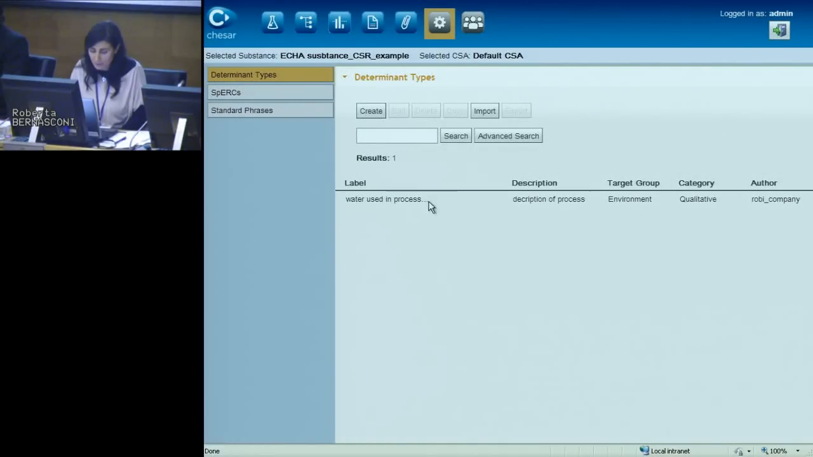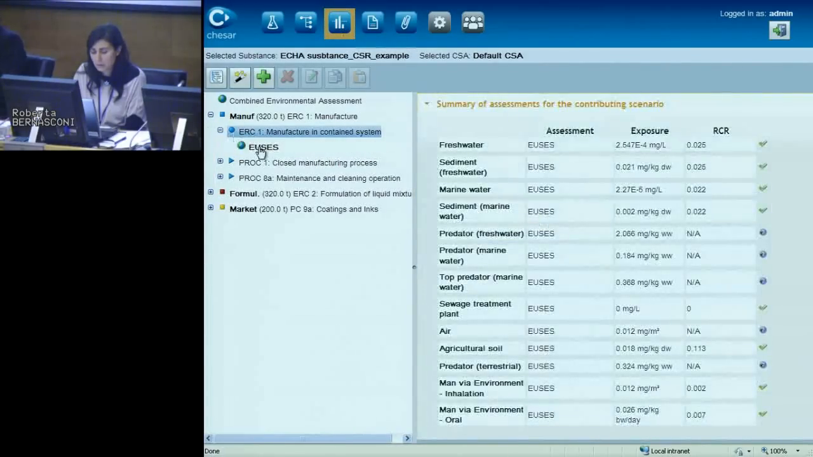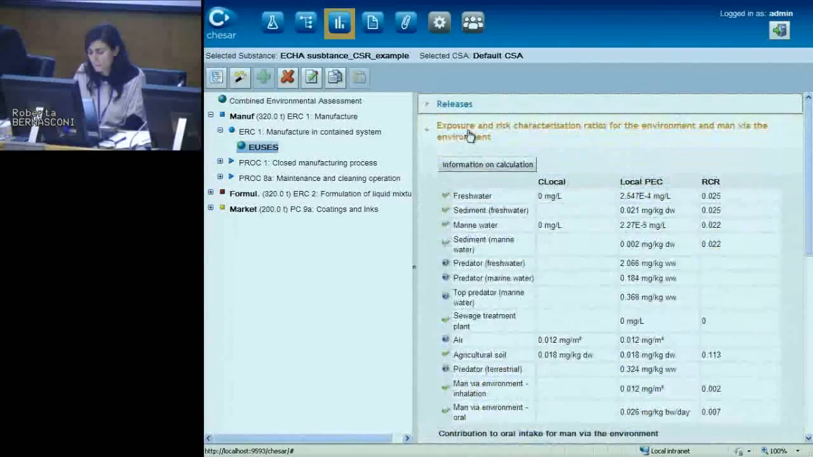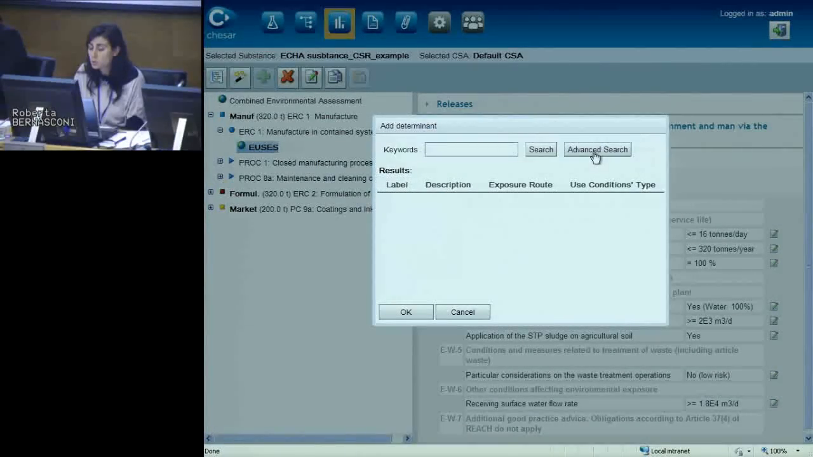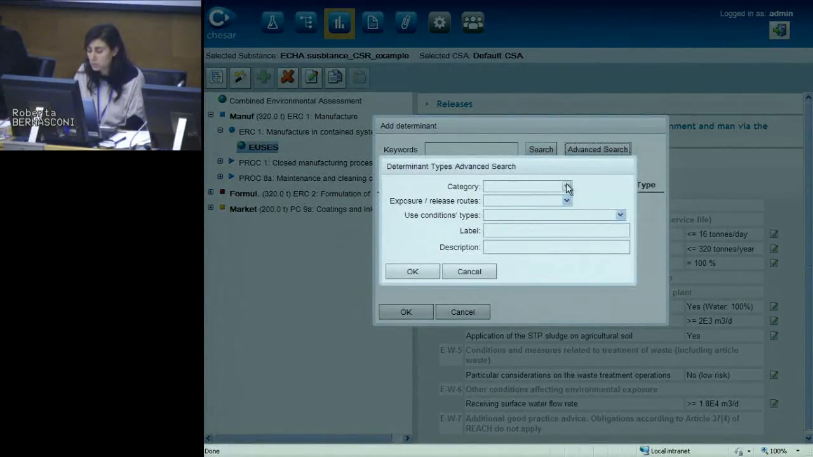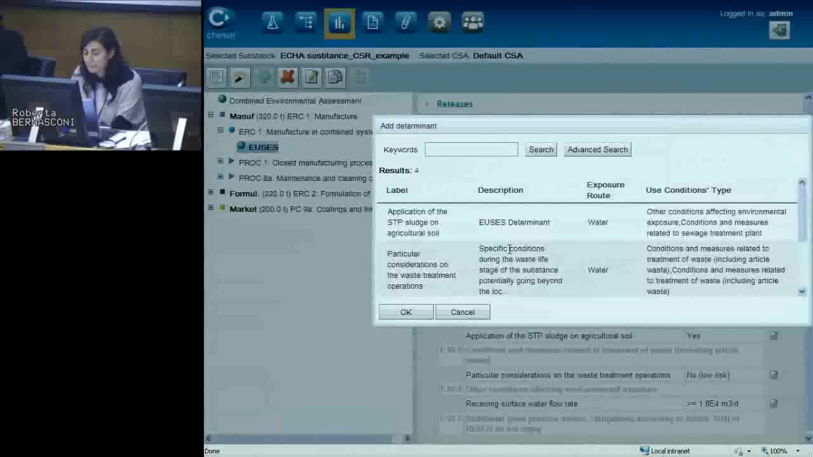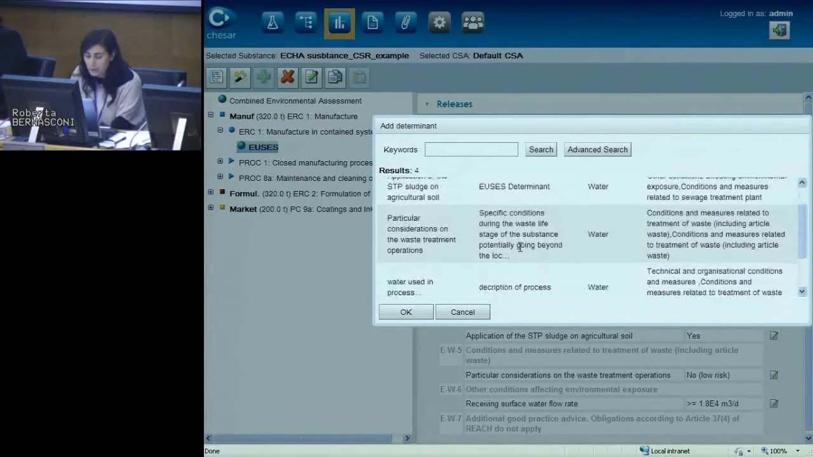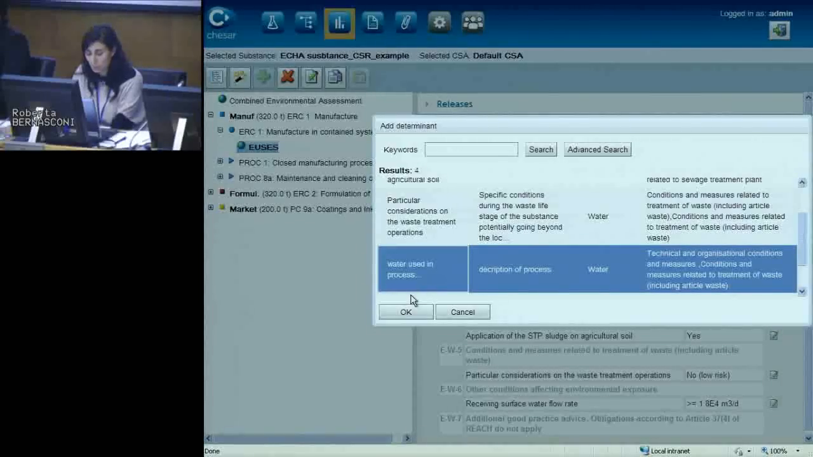And also, although I have the 3 dots, I go back now to my ERC assessment. I go to my condition of use, and I will try to add my determinant. I will search for it, so I will use the advanced search. I put it as a qualitative, and it was for water, and it can go like that. I have other determinants, but it's okay. We pick the one that I've created, the one with the 3 dots, okay?